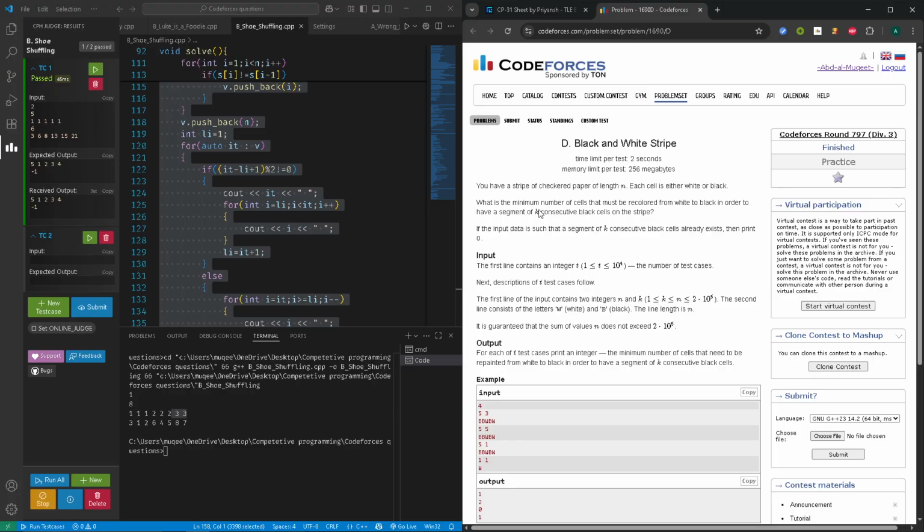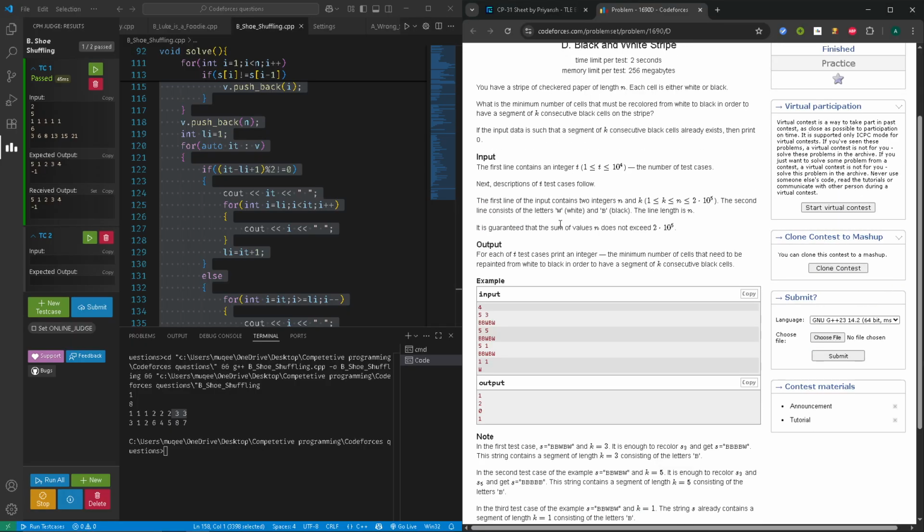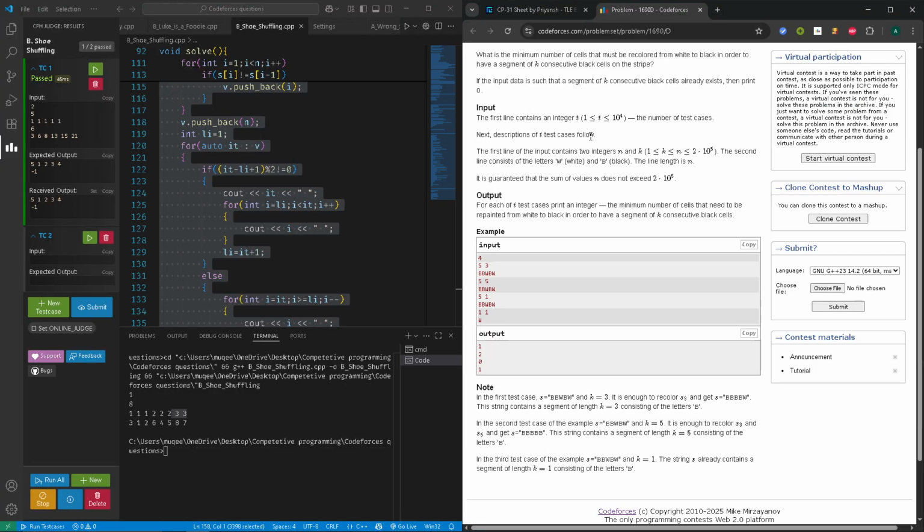Now, black and white stripe. We have a stripe of checkered paper of length, and each cell is either white or black. What are the minimum number of cells that must be recolored from white to black in order to have a segment of K consecutive black cells in the stripe? If the input data is such that a segment of K consecutive black cells already exists, then print 0. First line number of test cases.